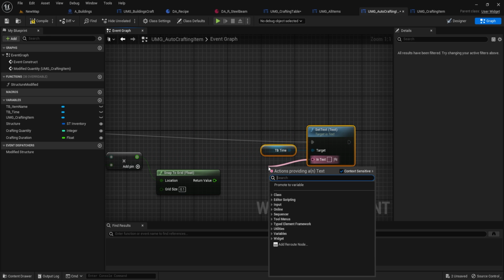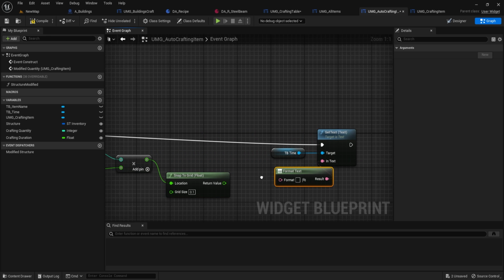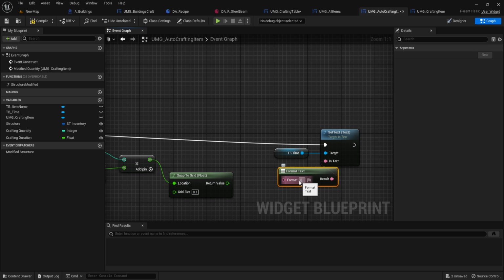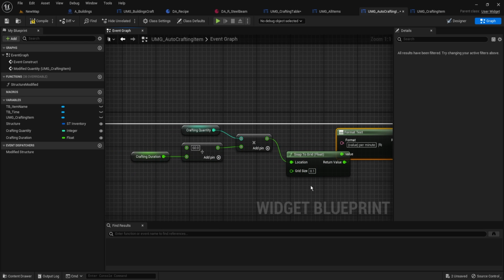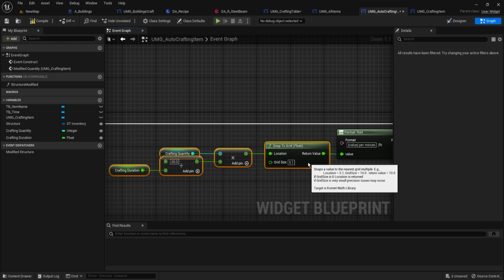So then we want to call the format as well. And this text will simply be the value per minute. Minutes. There we go. So if we plug that in, this should work just fine. There we go, just line it all up.